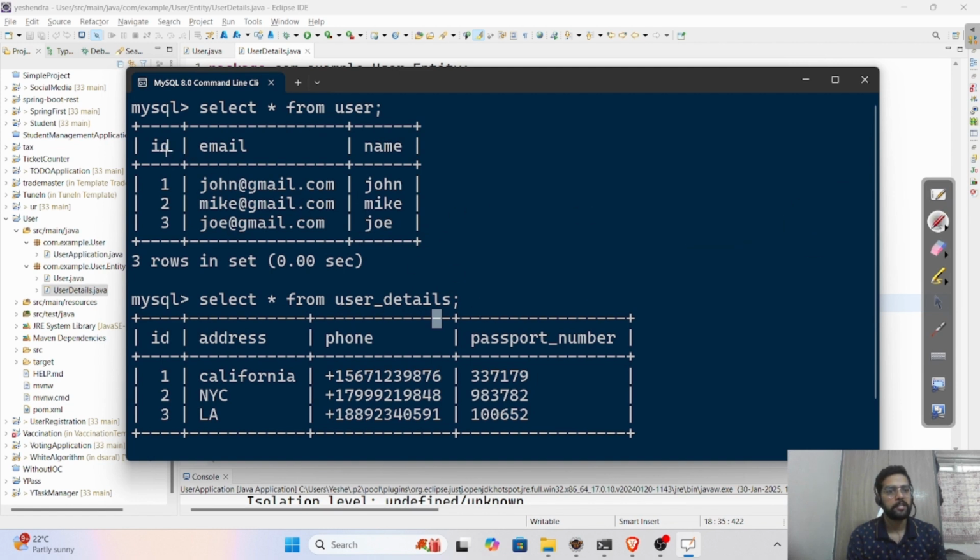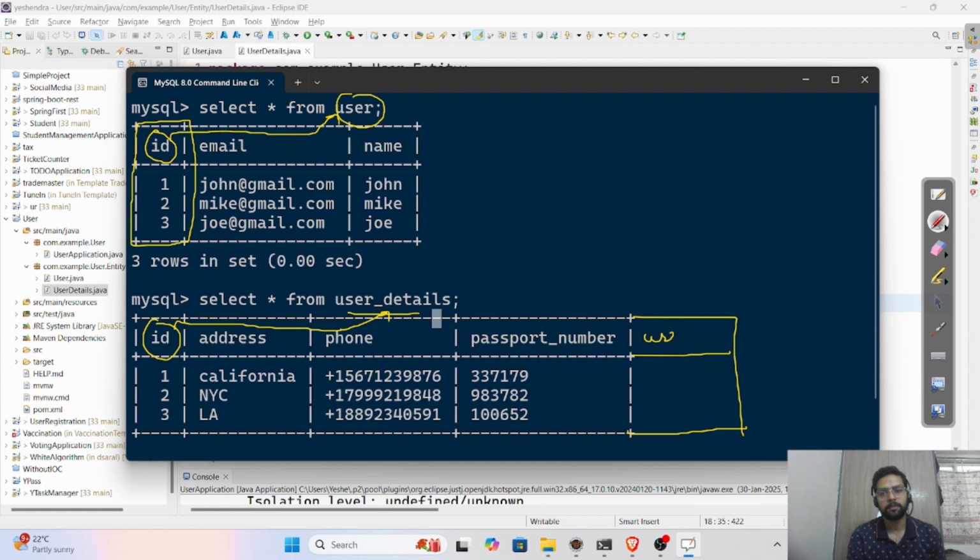As you all know, the ID column is the primary key in its own table. So this ID is the primary key in its own table, user, and this ID is the primary key in its own table, that is user details. Fine. So let's join the ID column of the user table to user details. So this is the user ID. Okay, this is the column we have joined in my user details table.